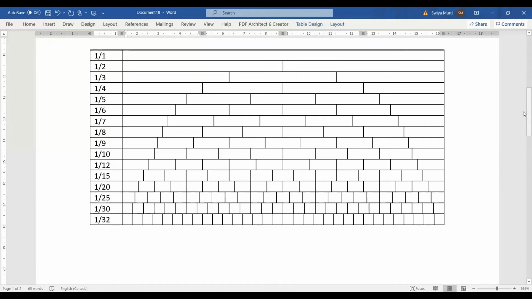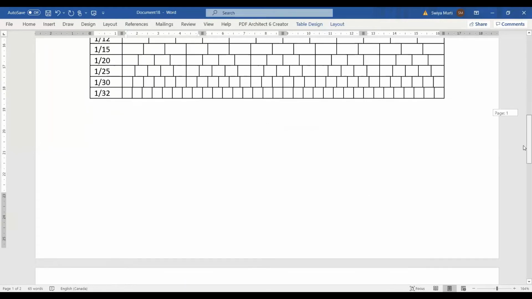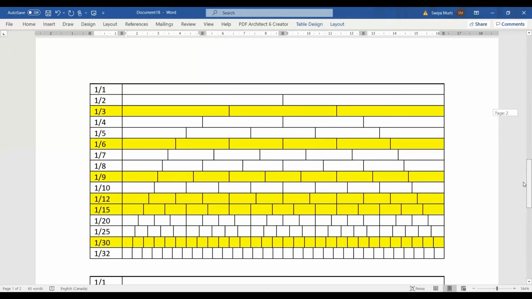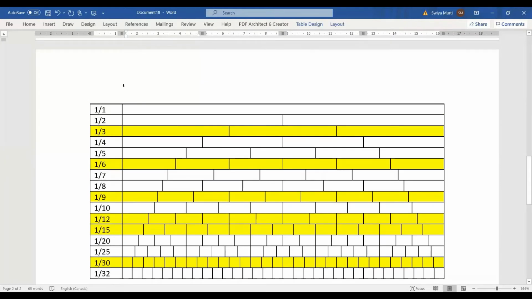And it's really interesting to visually look at this table and see how the fractions relate to each other and really play with it. What you can do is highlight all the fractions that are multiples of 3. For example, 1 by 3, 1 by 6, 1 by 9, 1 by 12, 1 by 15, 1 by 30. And that really brings out the relationship between fractions.